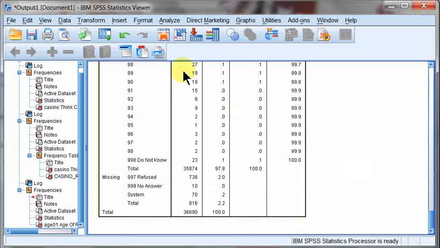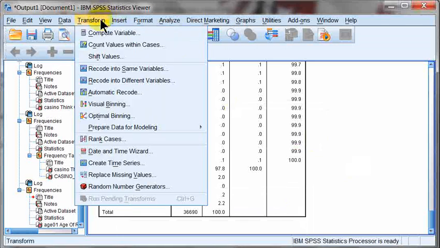Alright, so now, since I'm going to show you in this version to do it through the menus, I'm going to go up to Transform. I'm going to go into Recode Different. Notice that there's a Recode Same and Recode Different. Always do the Recode Different unless you know what you're doing with the Same, which I'm not even going to go into and tell you about because I don't want you to do it. Do the Recode Different variables.